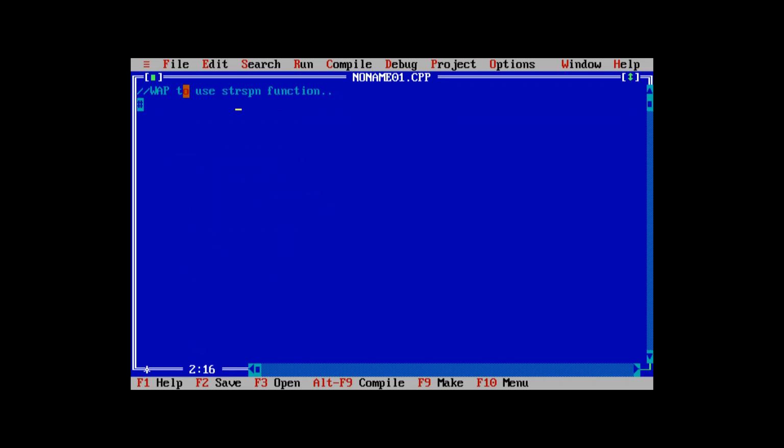So there is a hash include stdio.h, then hash include conio.h, then hash include string.h, then there is a void main, then there are curly braces. So these are the 3 header files. Then there is a void main.